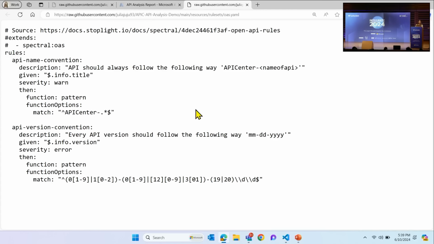This is a very simple YAML file. Currently, I implemented two different rules, one for a naming convention, one for an API version convention. We do support custom functions within API Center as well. So depending on where you are at in your API design governance journey, whatever use case you want to do, this is where you can use API Center to leverage our Spectral linting engine under the hood to show these error and warning messages within API Center.